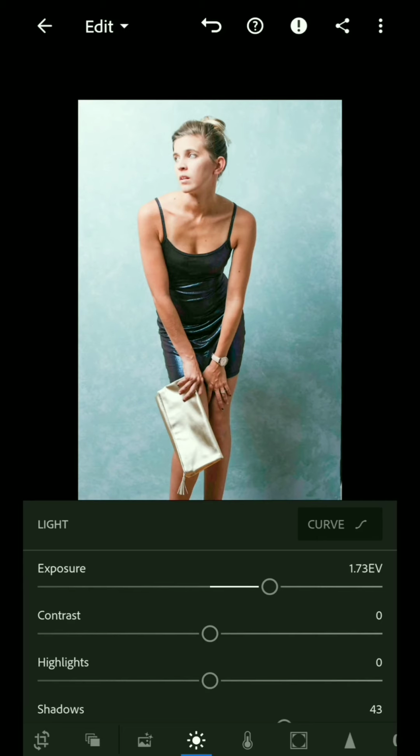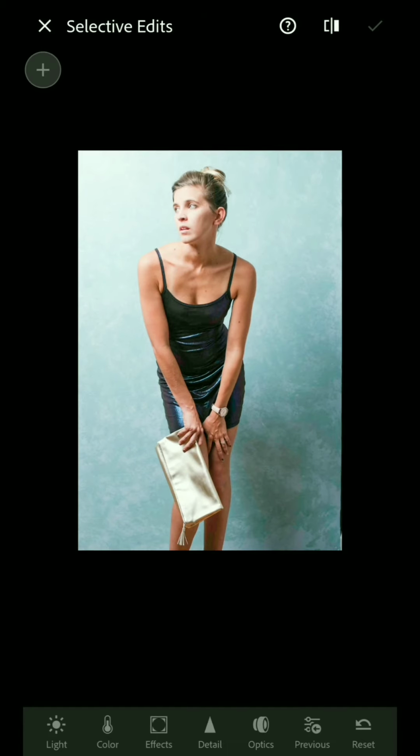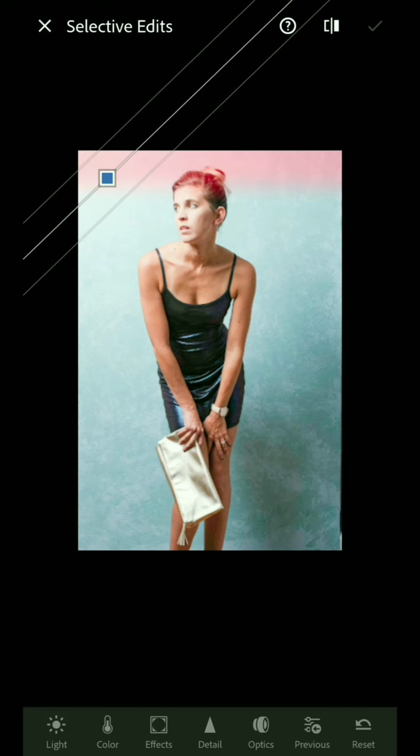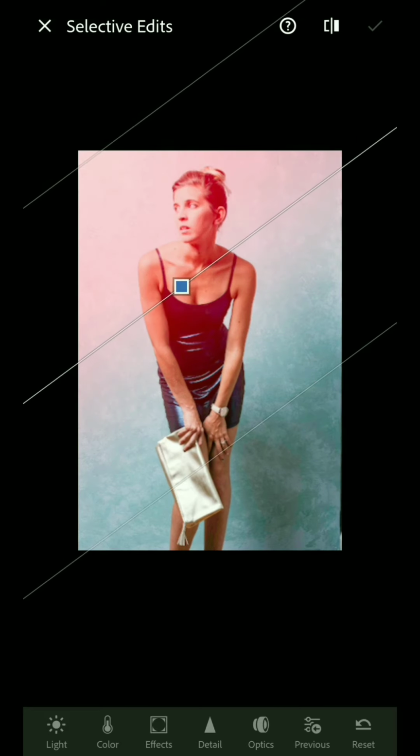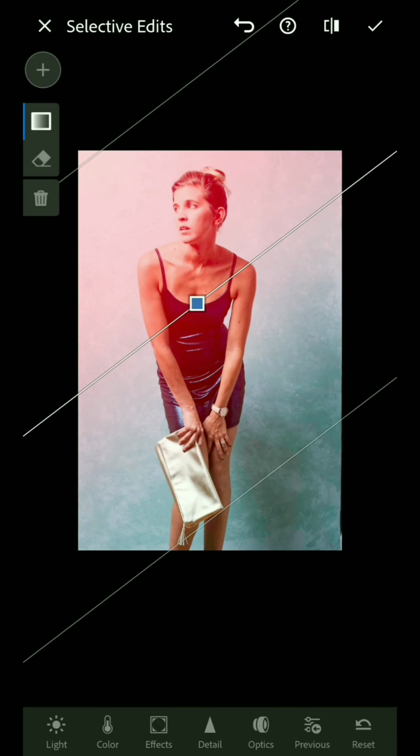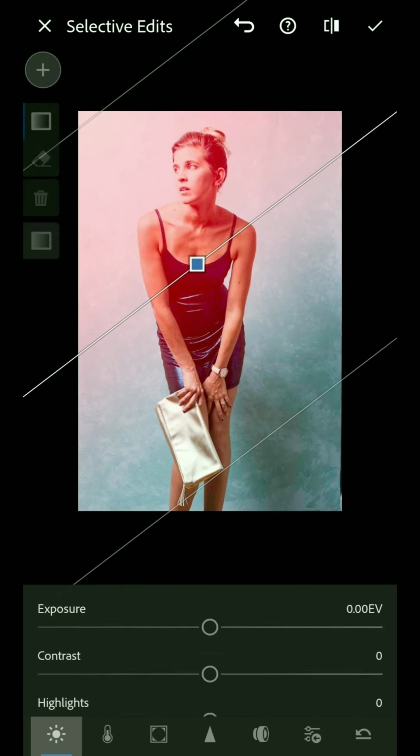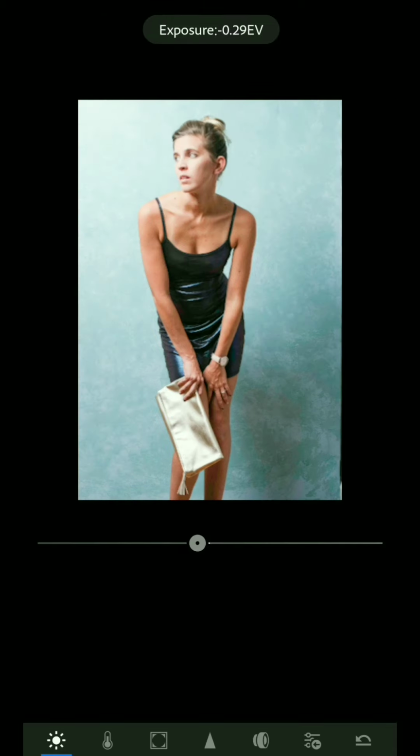So now that I've gotten to this stage, I will go over here to the Selective Edits tool. If you're on the desktop, you'll see a paintbrush and a gradient tool and the little circle tool, and I can't remember the name of it. But anyway, on here, when I hit the plus sign, I get all three. I'll hit the gradient tool, select the top left corner and bring it down, in this case to about here, for starters. Then I'll go in, hit my exposure again and bring it down. So now you can see the color in her face is starting to come down to the color of the rest of the body pretty decently.